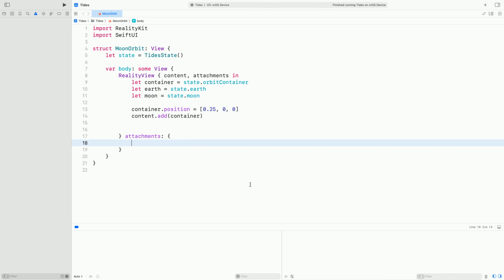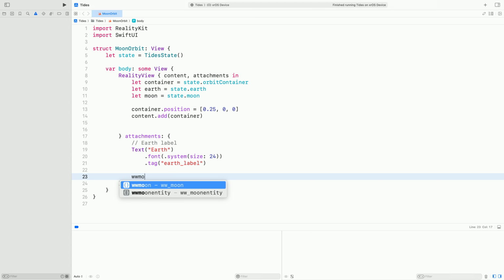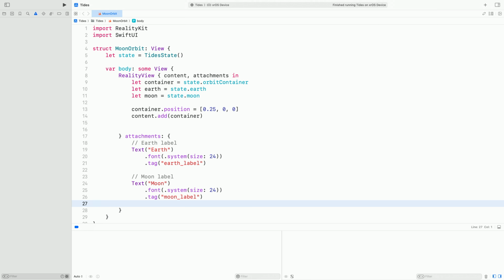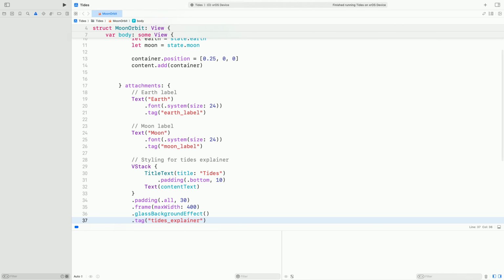We can now repeat this process for all the other attachments we want to add, using a different tag for each. Let's take a look in Xcode. In my sample app, I'll add 3 attachments to my RealityView. First, I'll add a label below the Earth. I'll also do the same for the Moon. Finally, I'll add a short paragraph explaining the role of the Moon's orbit on the tides. I've styled this using a glass background effect in SwiftUI.